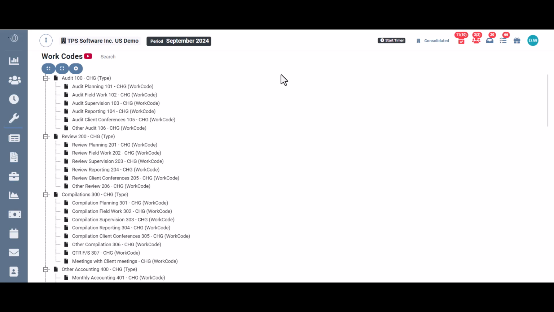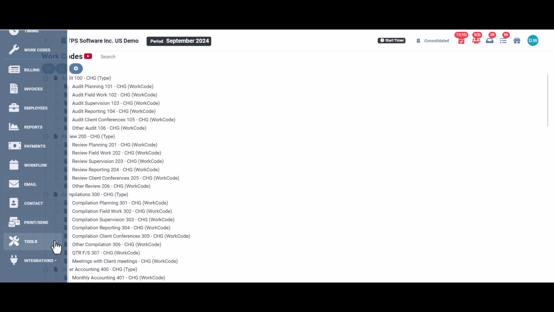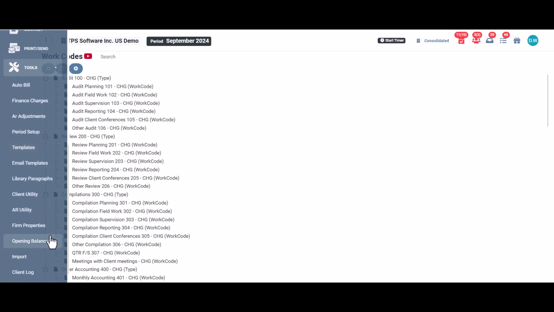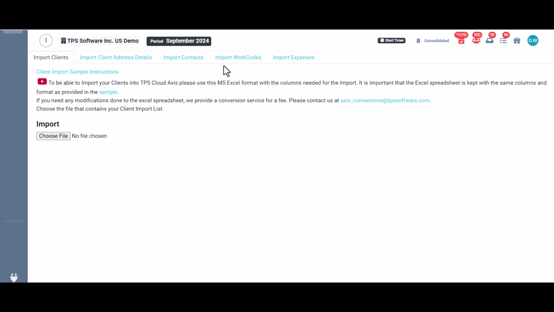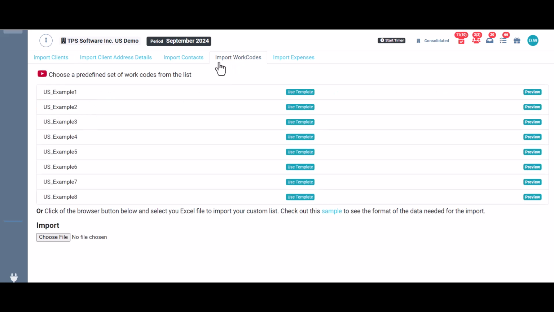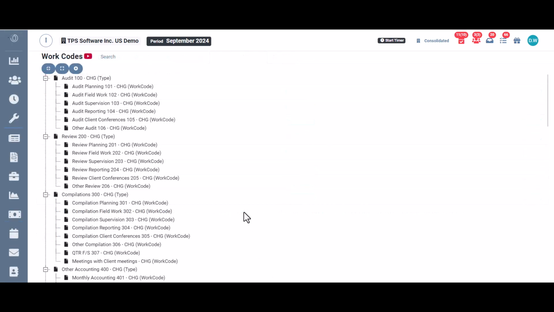This is the work code screen in TPS Cloud Axis, and yours should look similar to this if you use the conversion process in TPS when setting it up. If you haven't done that, you can come over here to Tools, find where it says Import, and go to Import Work Codes, and there's a video in here that shows you exactly how to do that. But let's go ahead and focus on the work codes screen right now.